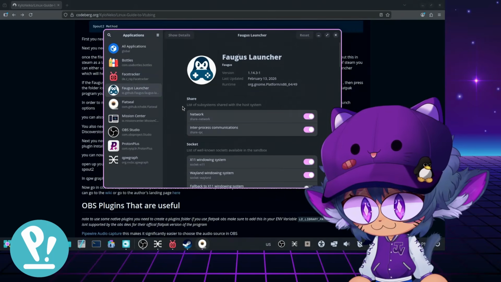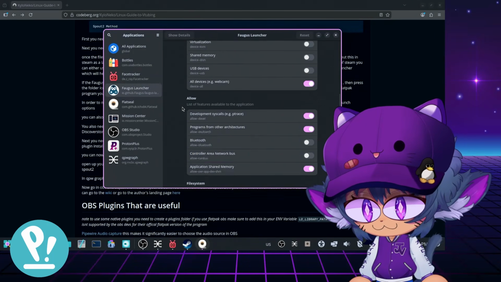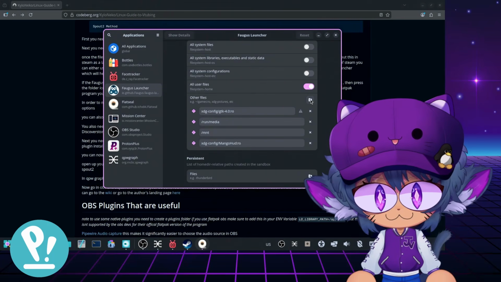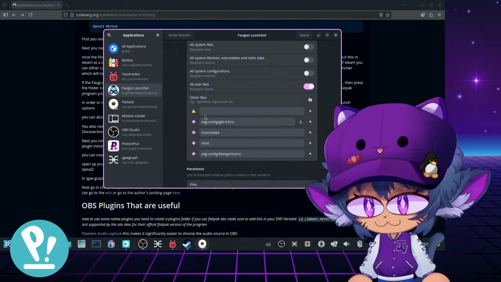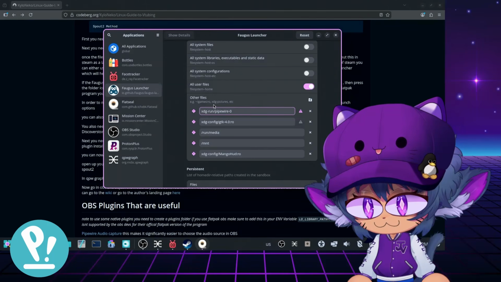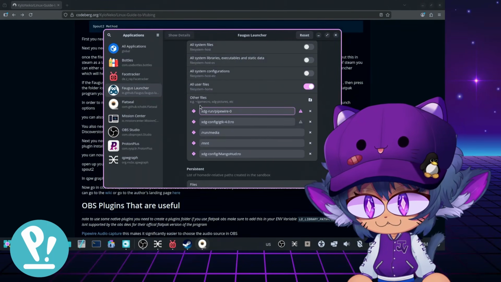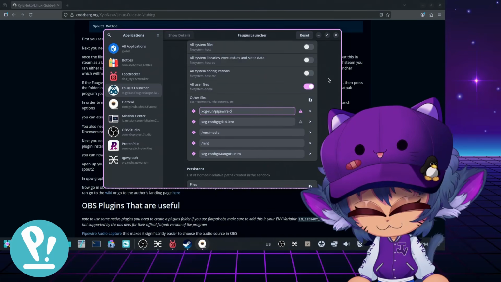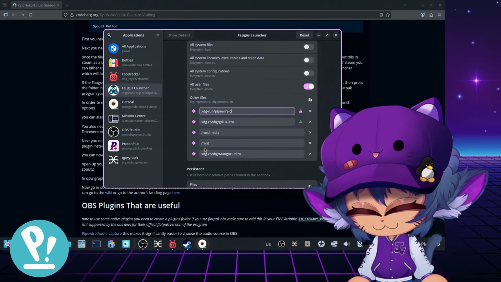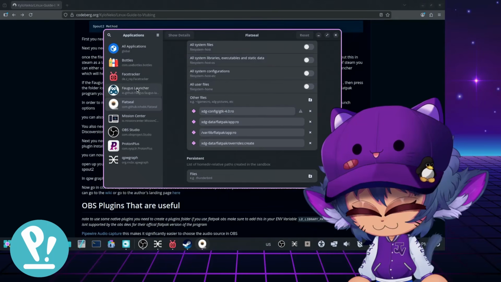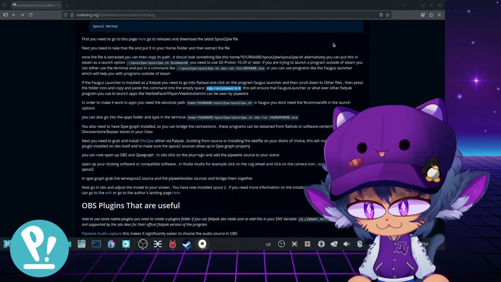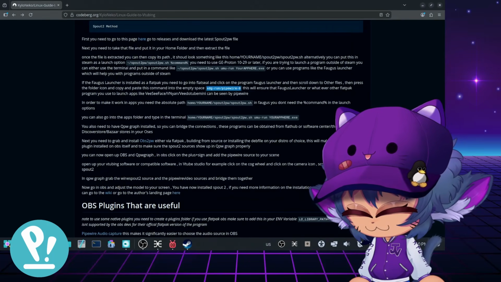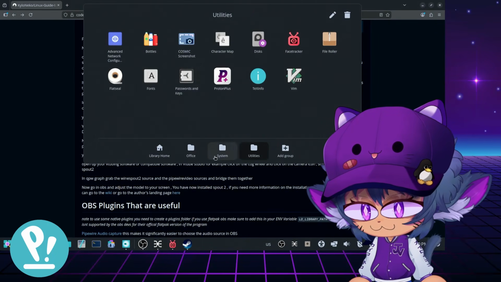Click where it says Fogus launcher. We're actually gonna scroll down, and in other files, we're gonna click on the folder icon right here. Click on that, and we're gonna go ahead and paste this here. You want to make sure this says XDG run Pipewire. That way it could be seen by the Pipewire application. So we go ahead and click the X button here after we click away, because we don't want to screw things up. So do that here. Hit X. Go ahead and load up the Fogus launcher again.